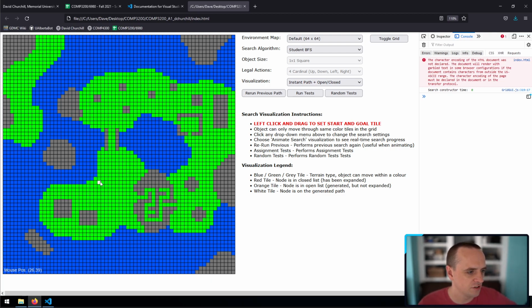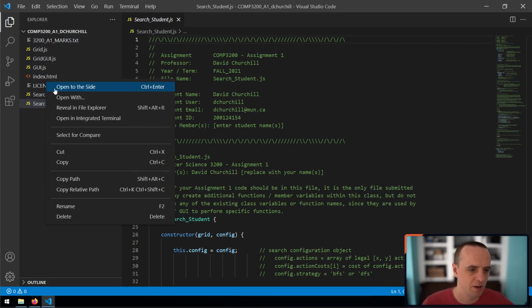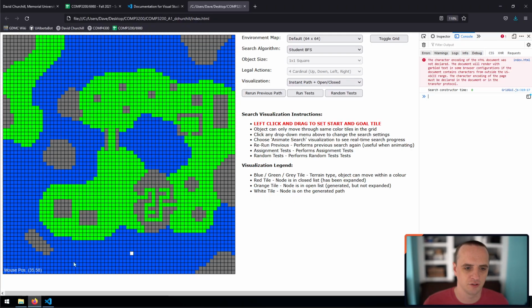Someone said there's an extension that lets you open it from code if you right-click. Open what from code? Oh, I see. So you could open that. Maybe you could even open it from here, but just double-clicking it from the directory is fine. There's nothing wrong with that.